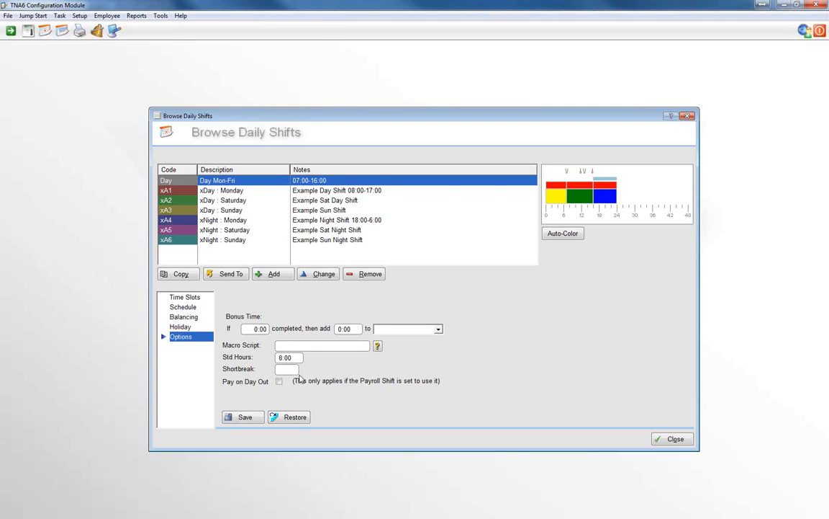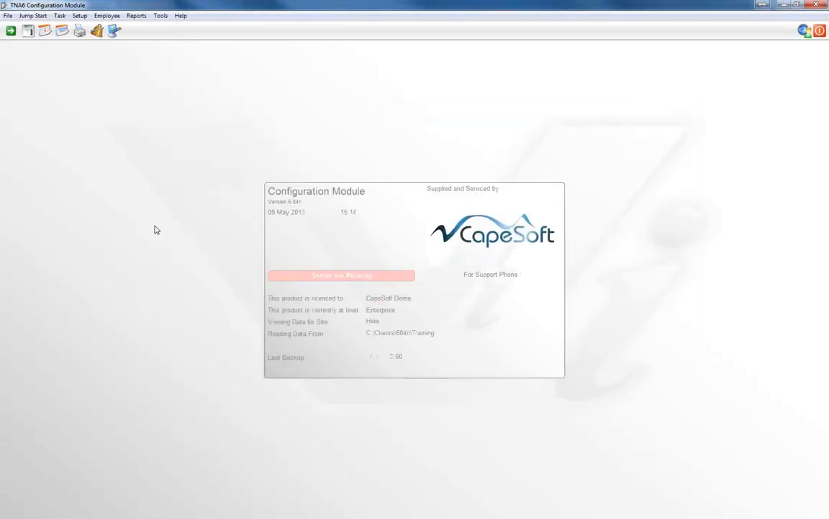And if they are allowed to take short breaks, we will definitely get into that in the advanced shifts. Okay, so we've gone through all our settings on the left-hand side. I'm happy with that. We can close this, and that daily shift has been created.